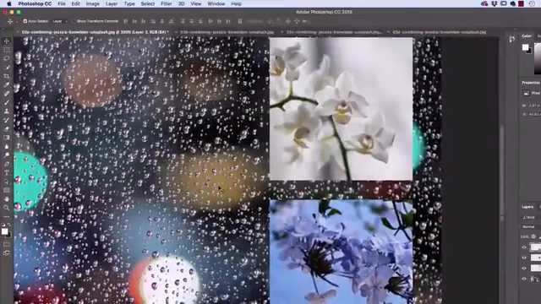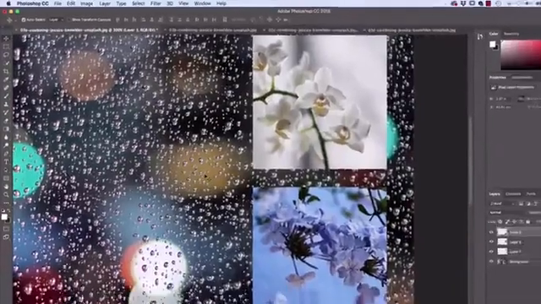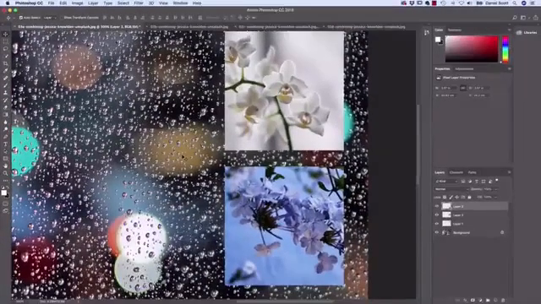All right, friends, let's get on to the next video where we start looking at something called levels, probably the thing I use the most in Adobe Photoshop.